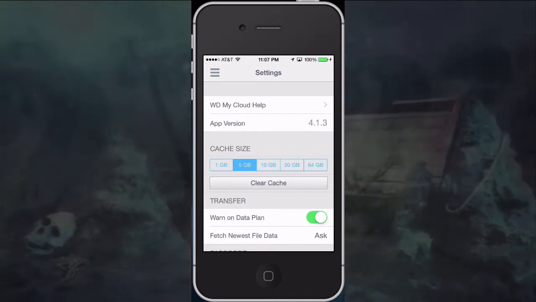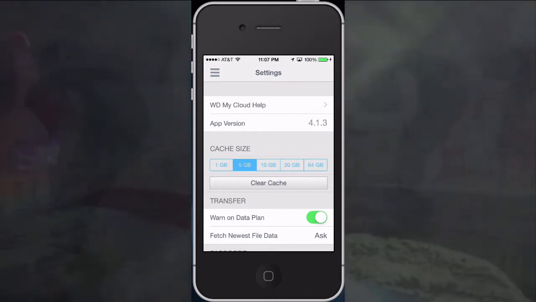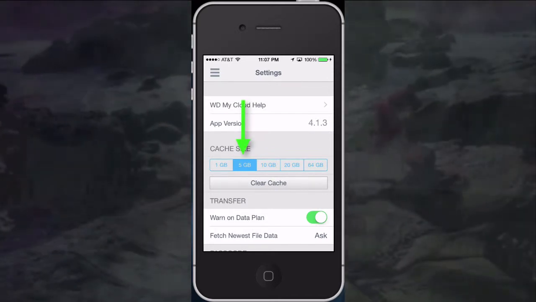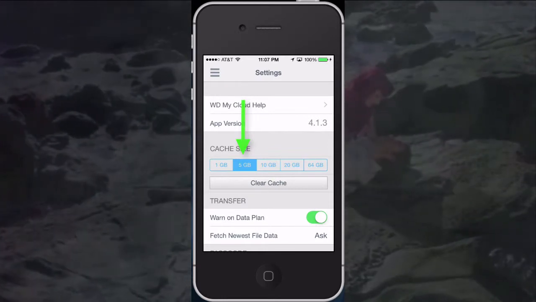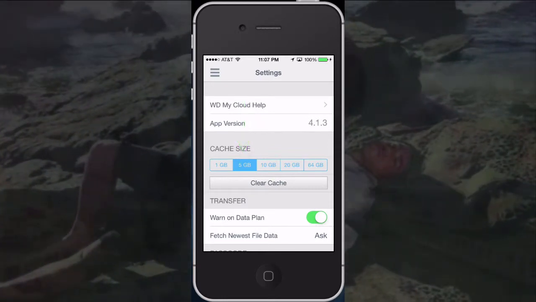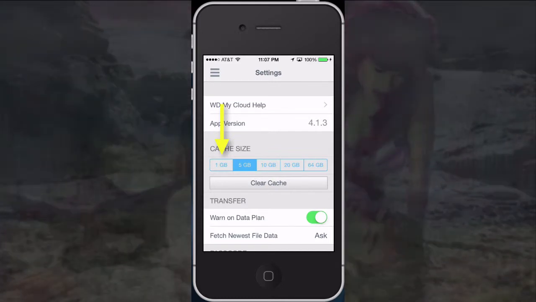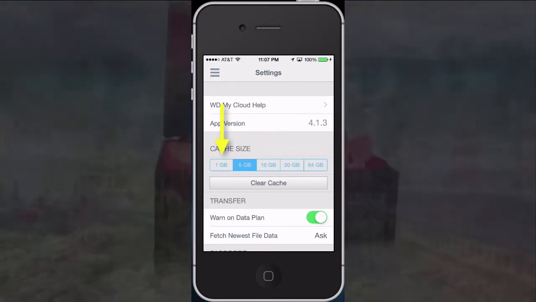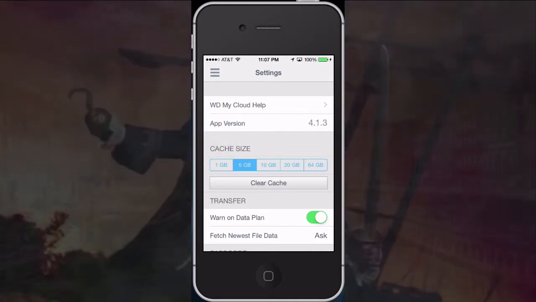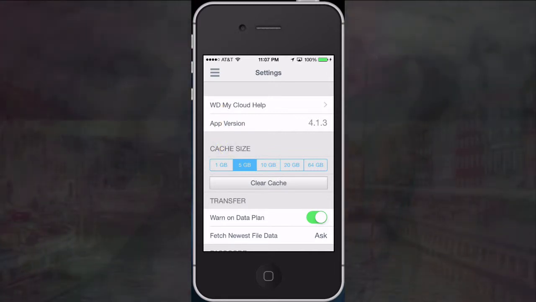Like here, this is a 4S with 64 GB, therefore I have said I don't mind having a cache that is 5 gigabytes. But if you have an iPhone that's only 16 gigabytes, I would not set up 5 gigabytes as a cache. I would go in and set only 1 gigabyte. But here you can set up how big your cache should be.